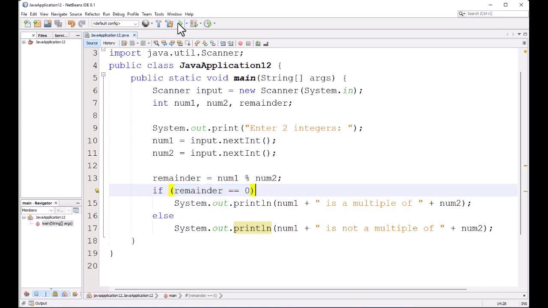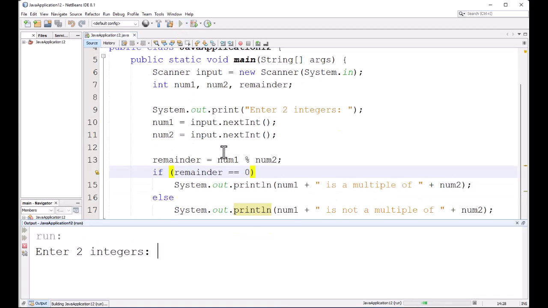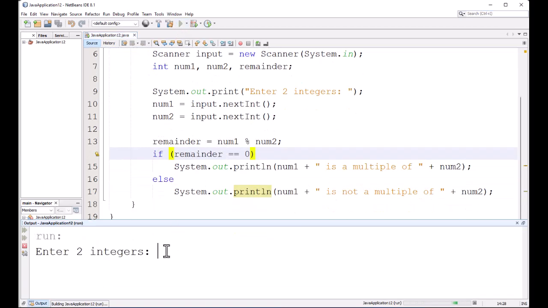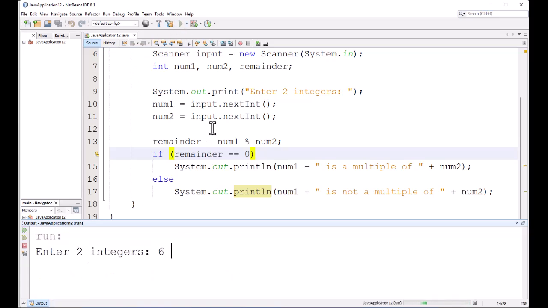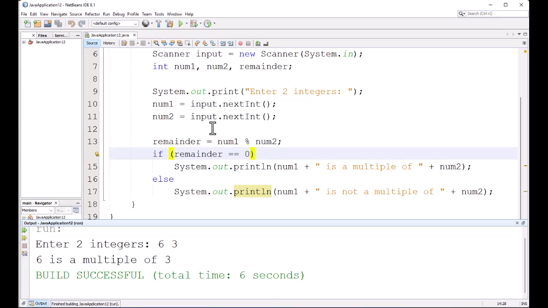So let's do a test. Alright, enter 2 integers. I know that 9 is a multiple of 3. You see, I entered both integers right away. 9 is a multiple of 3, because if you try to divide them, you get a whole number. 9 divided by 3 is 3. Let's run it again. 6 and 3. 6 is a multiple. 6 divided by 3 is 2. 6 is a multiple of 3.